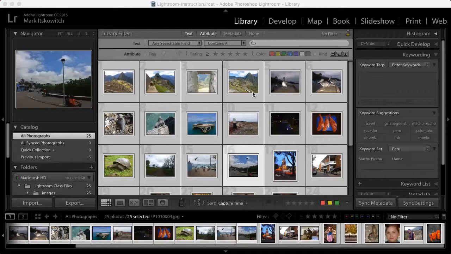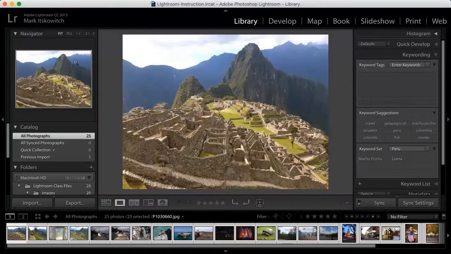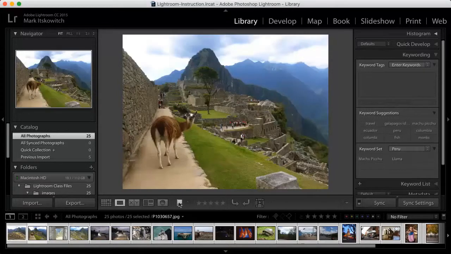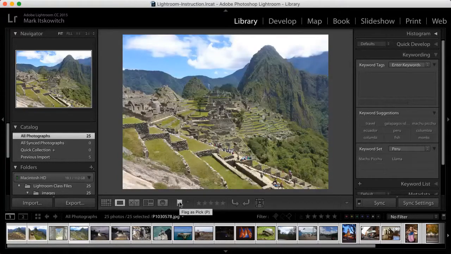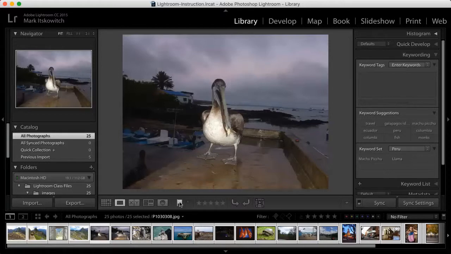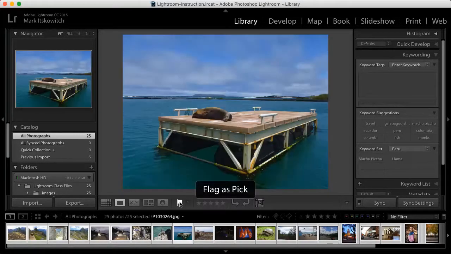So here you can see I can locate and view my images in the grid view. I can double click to look at them in a larger view. Here, if I wanted to go through them, I can start picking them. I can flag this as a pick. I like this image. I like this one as well. I'll flag this one. This one I'm going to skip. This one I like. I'll press P for pick. I like this one. P for pick. P for pick. This one is really cute. I'll press P for pick. And this one is great.